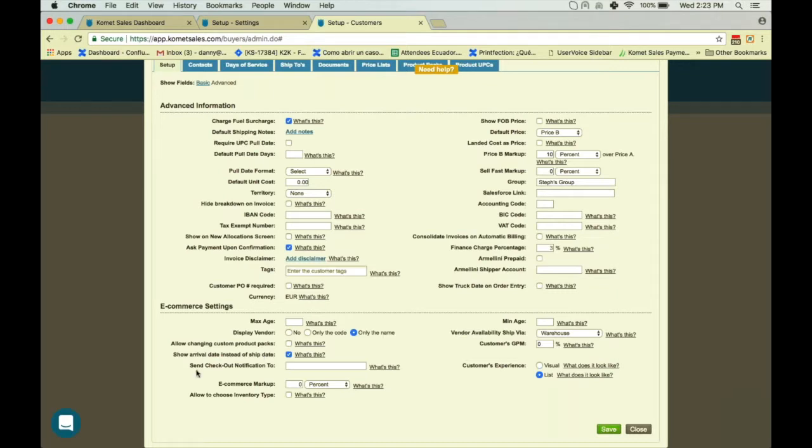Okay. We also have here the send checkout notification emails for this customer. The other one's more global. And if you want to do a markup or a markdown only for e-commerce pricing, this is the place to go for this markup. Okay. Now, we also have allowed to choose inventory type. If we only want a specific customer to see maybe future and vendor availability, or just one of them, or open market, we can select here which inventory type that customer should visualize. This is something that you guys again can determine.